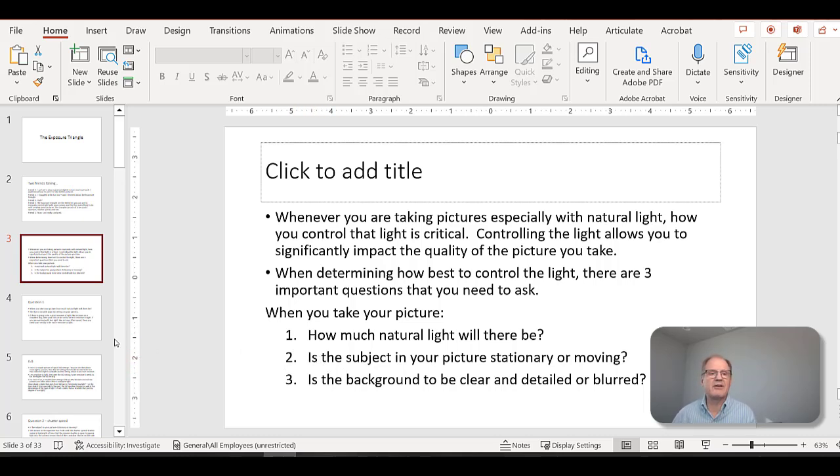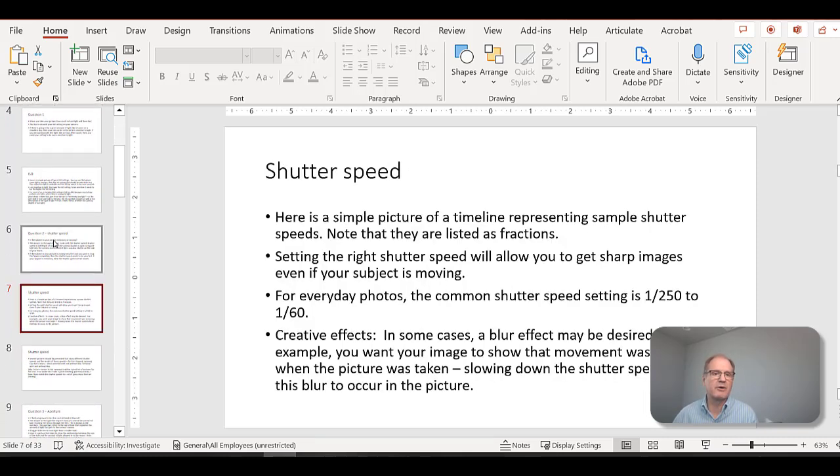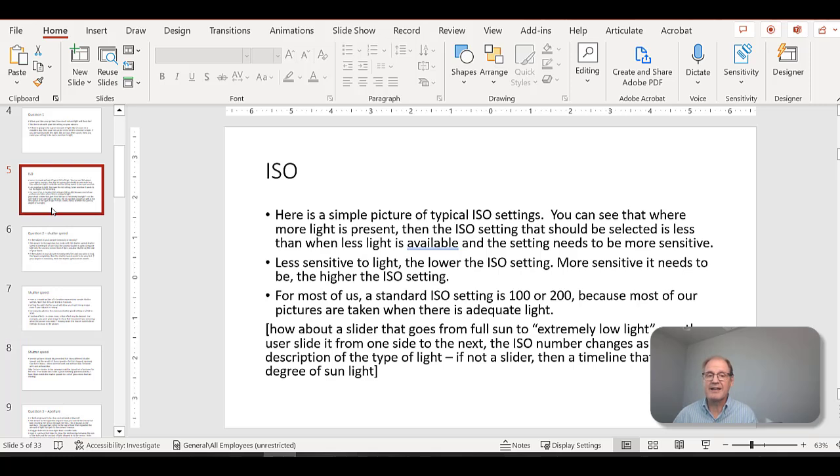So I got the basic outline and started going through all of this and having various different things, whether it's shutter speed or ISO or whatever, and getting the basic ideas down. All right, so there was that.